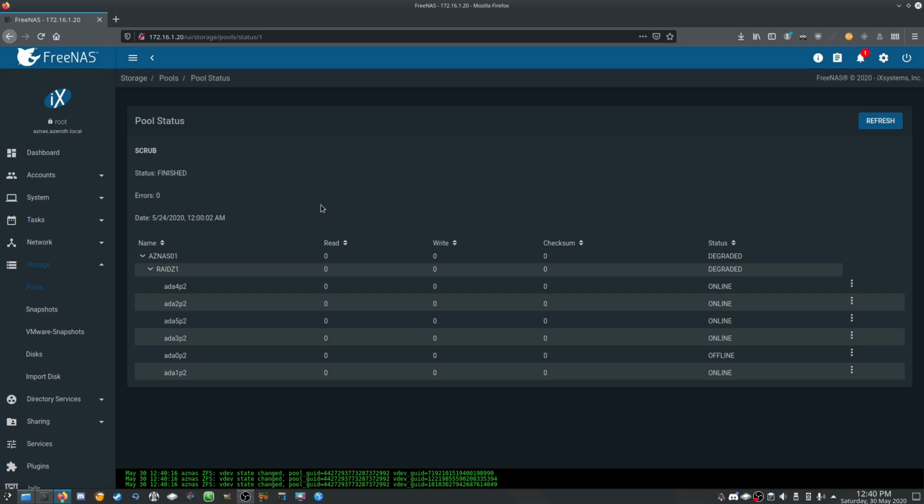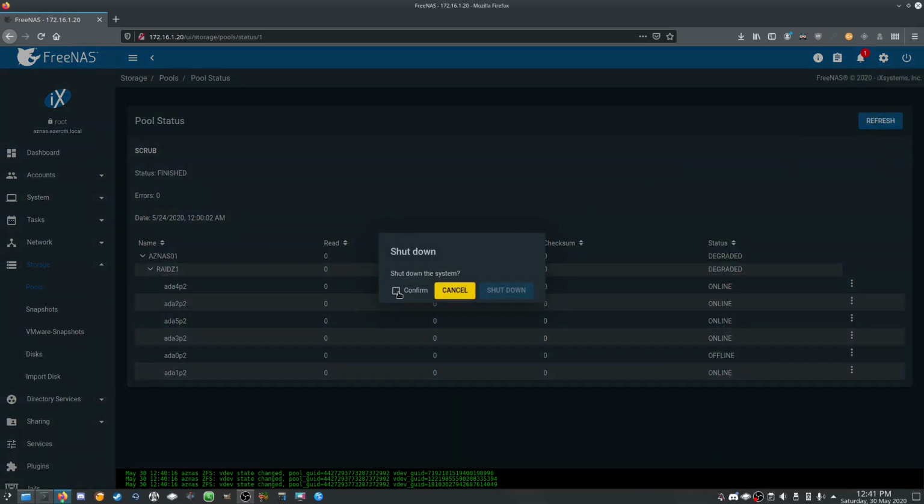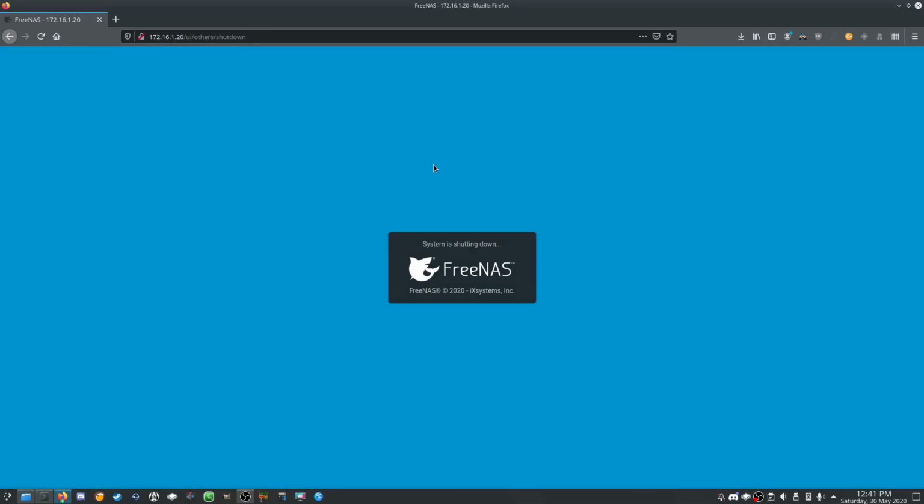The thing is, I don't have the serial numbers for my drives on the outside of them. So I'm going to shut down and actually go look for the serial numbers, and I'm going to fix that by using my label maker and sticking them on the end of the drive. I'll show you that here in a minute. To shut it down, just hit the power button up here, shut down, confirm.